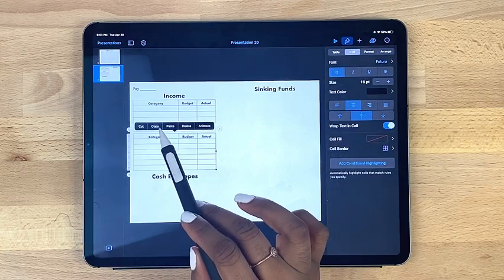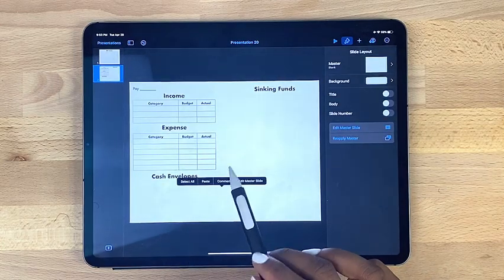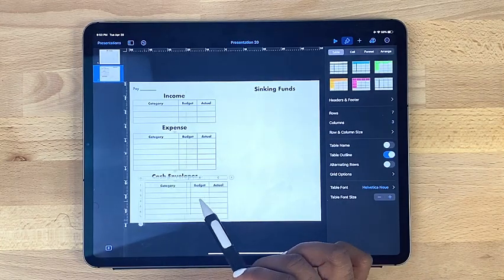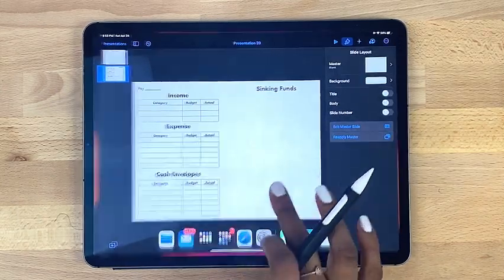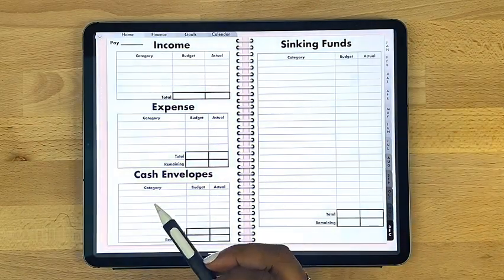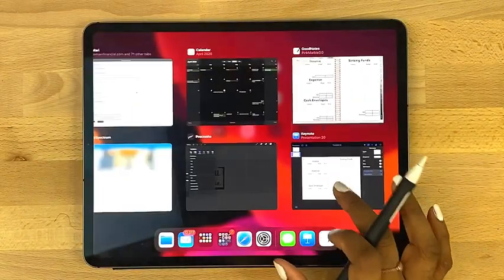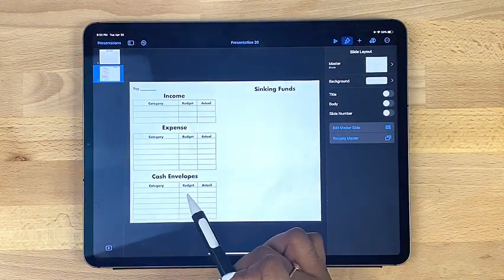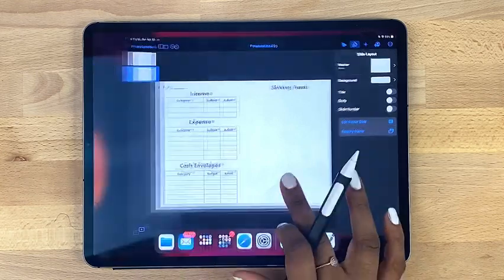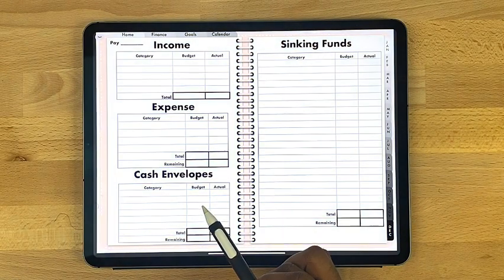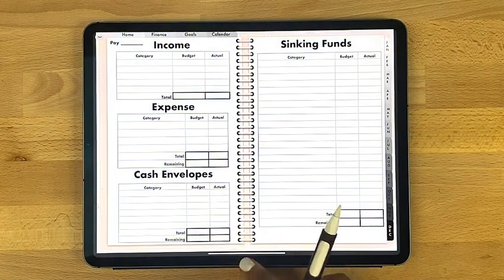And then cash envelopes, it's centered. We'll raise it there and then we're gonna copy this, tap, paste, and drag it, and that is centered. So for envelopes, I'm just copying category, budget, actual, that's what I have. And we have 1, 2, 3, 4, 5, 6, and we actually need 1, 2, 3, 4, 5, 6. So I did 6 and then plus 2 more.